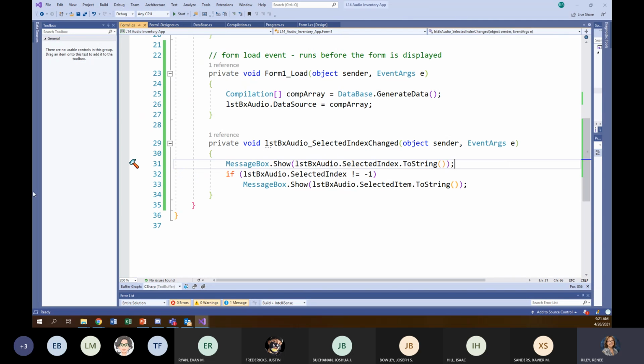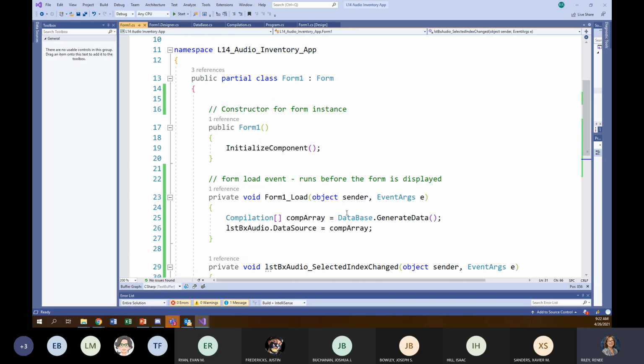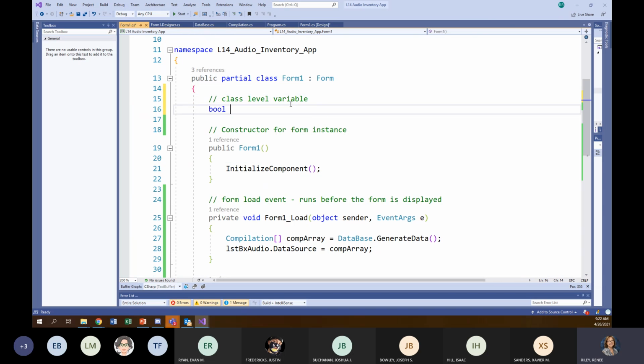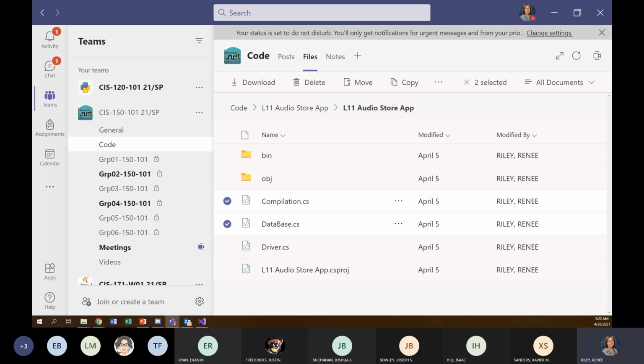We need some sort of global variable. We need some sort of class level variable to keep track of whether we're loading our stuff, or whether it's already loaded. So let's go up to our partial class statement. And before our constructor, we're going to add a class level variable. Let's make it a Boolean. And we'll call it what we are loading or something. Let's see, somebody is saying something. Make sure that they haven't figured it all out for us.